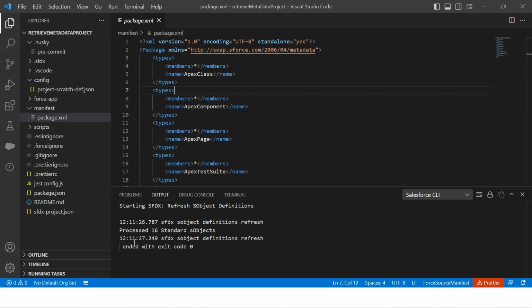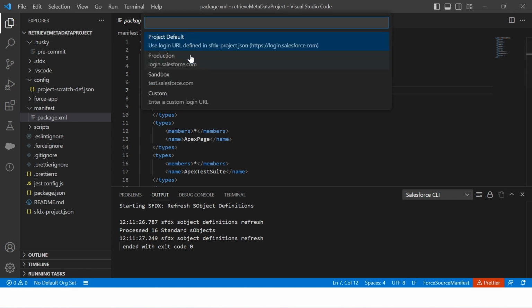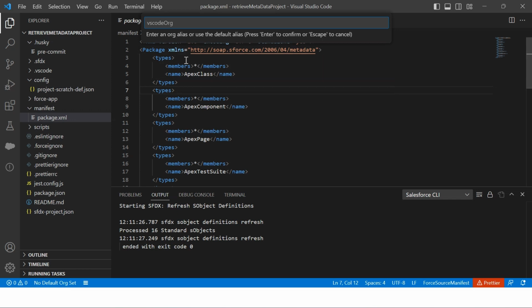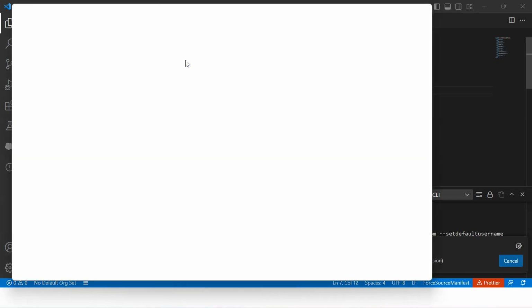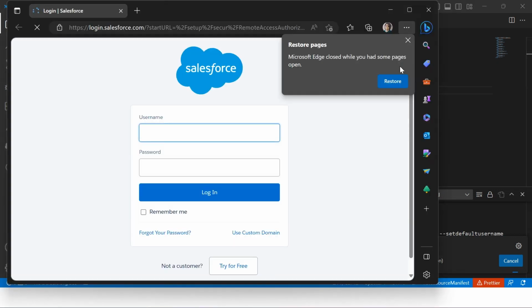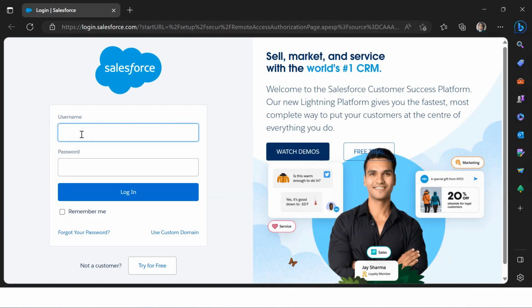Now let's authorize the org. Let's go to No Default Org Set in the left bottom corner, click on it and hit Authorize an Org. This is the same process that we followed in the last video. If you have not watched that video, I'll leave the link in the description down below. Please check that out.